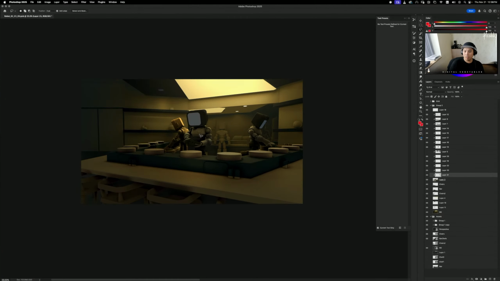Cool. Look at that. Two robots in. Now it's starting to feel more and more like an actual, correct space, you know.